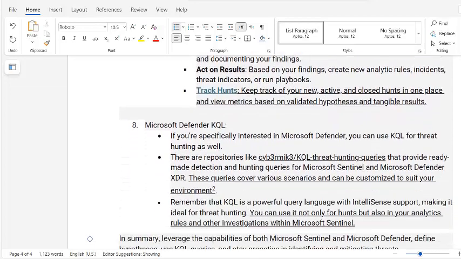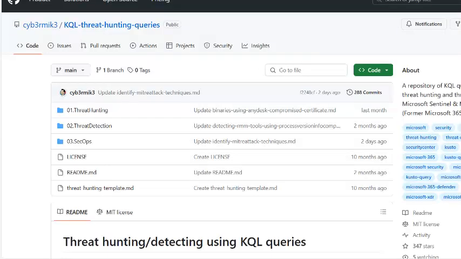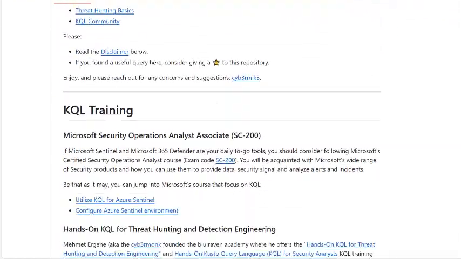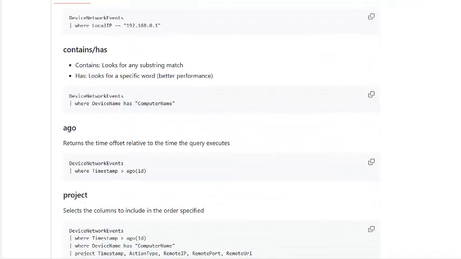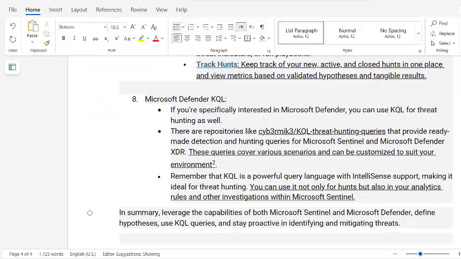Microsoft Defender KQL. If you're specifically interested in Microsoft Defender, you can use KQL for threat hunting as well. There are repositories like this one you see here, this link where you can go look, and they give you training. They give you whatever you need. It's right here. It's in GitHub. I mean, why should I even hide it? It's right here. You can do threat hunting using it.